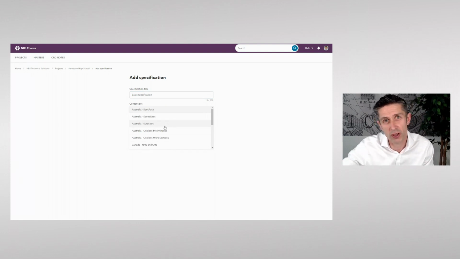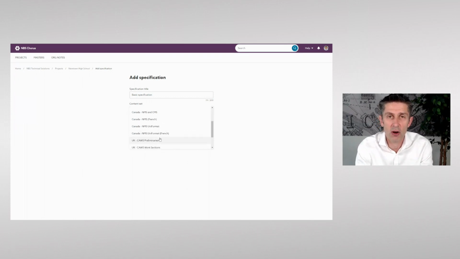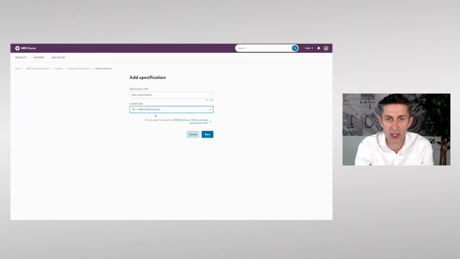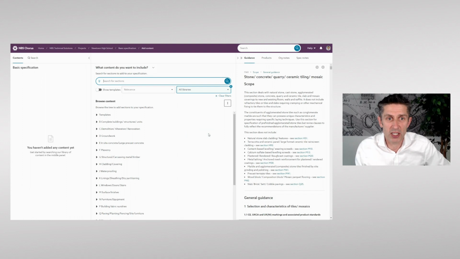So as well as choosing the plan in terms of the functionality, when you subscribe to NBS, you also get all of the content, template specification clauses, drop-downs, guidance that's authored and maintained by our technical authors. So for this example, I'm just going to look at the common arrangement of work sections library for the UK. But you can see if you're interested in our USA, Canadian, Australian content, please give us a shout. So yeah, UK core content, and that's set up the specification, and it's asking me which sections I'd like to add into this project.